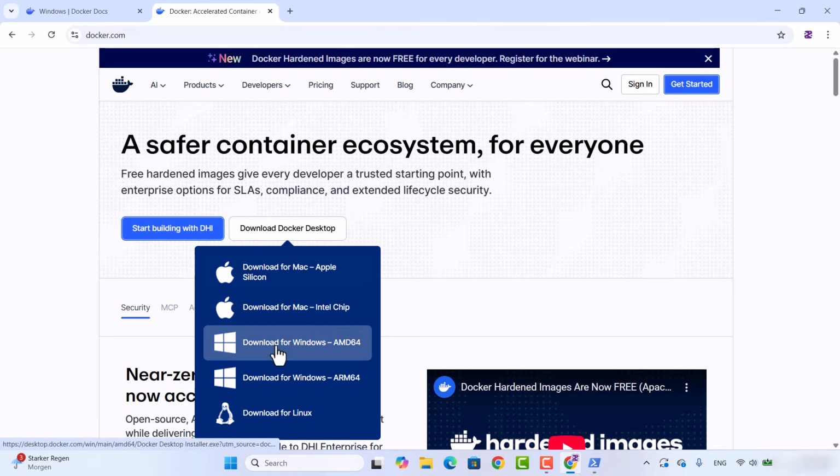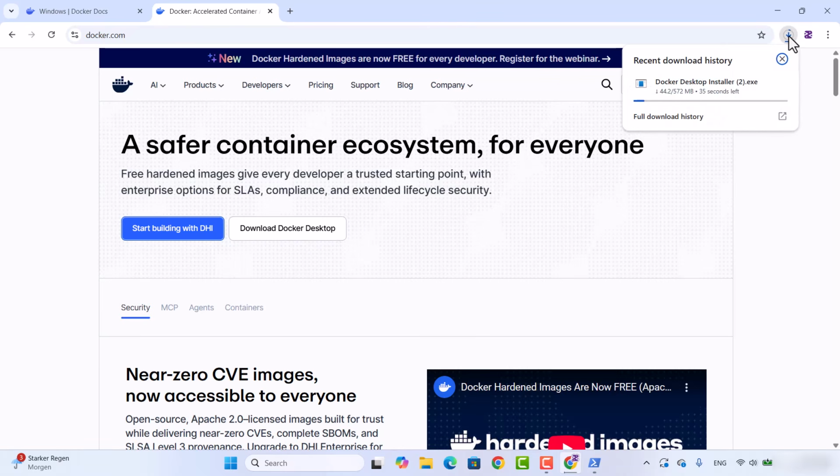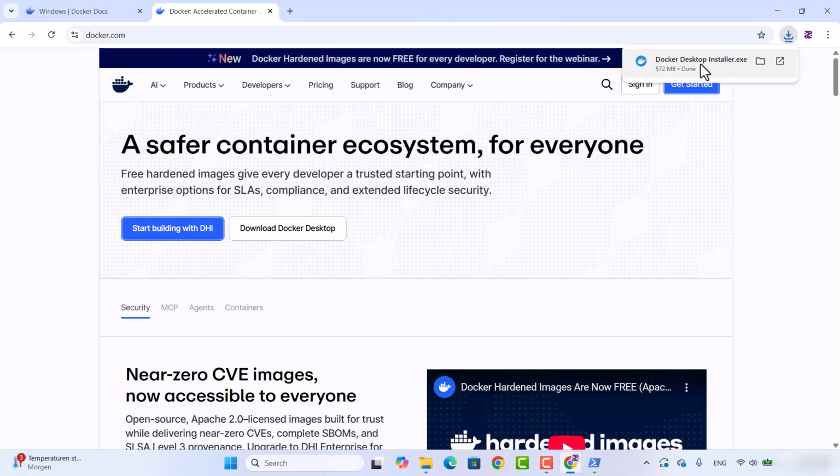We are going to click on this link which says download for Windows AMD64, which is going to download this Docker Desktop Installer.exe file. It's around 572 megabyte file, so it will take some time to download. So let's wait for the download to finish. So now this Docker executable file is downloaded on my Windows operating system.